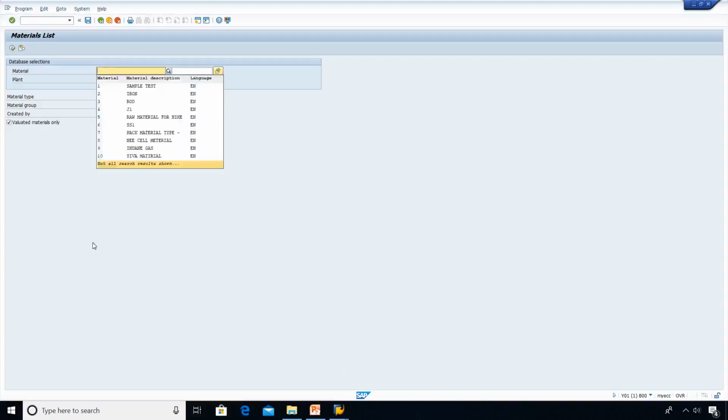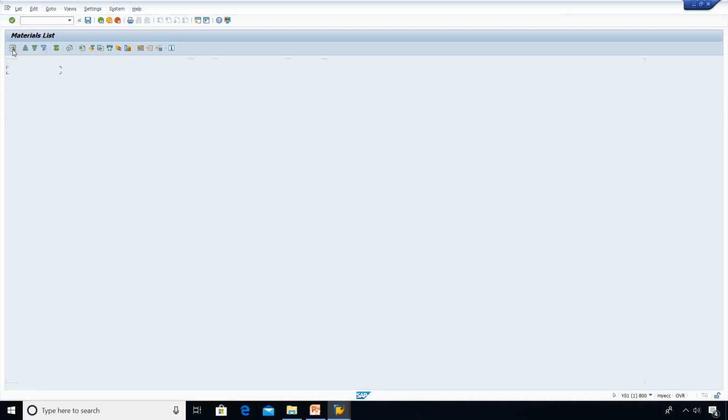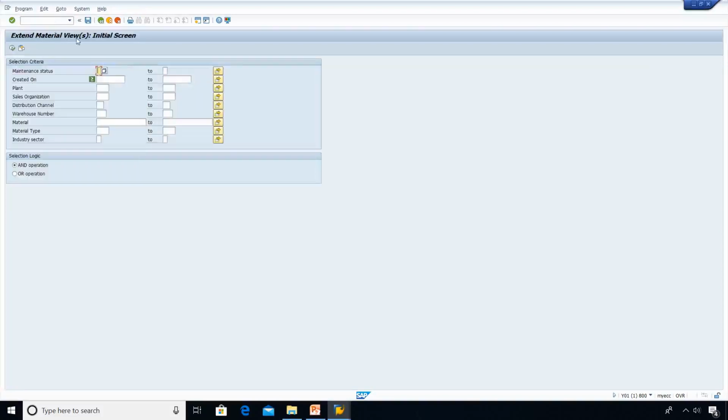I want to see the list of materials under plant LD1. Whatever we have created in this class can be seen. Here you can see WIP2, WIP external. What else? We have created bottled juice. In that way. Then transaction code MM50, Extend Material Views initial screen.